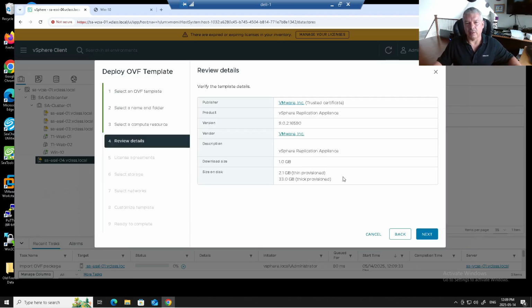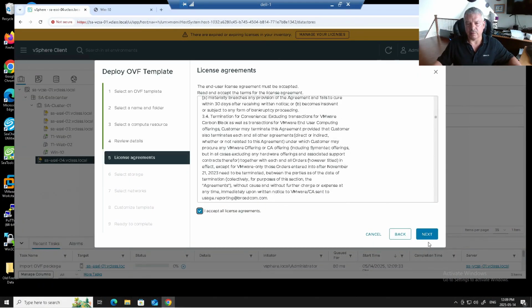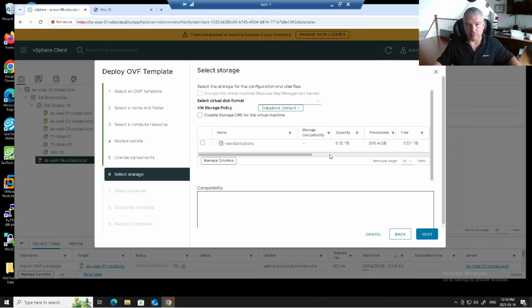There we go. You got a little review of the details here. It shows you it's going to deploy it thin provision, it's about 2.1 gig thick. It's 33 gig. So I'm just going to say next. Read through the license agreement, okay, folks, and accept it if you want to.